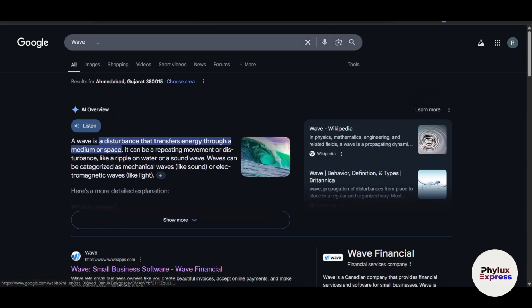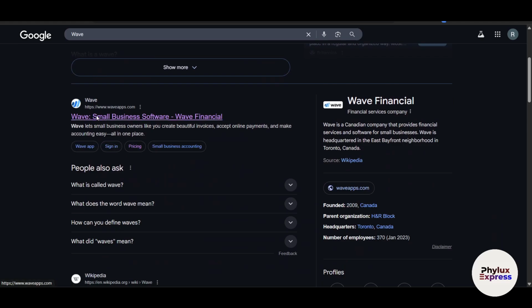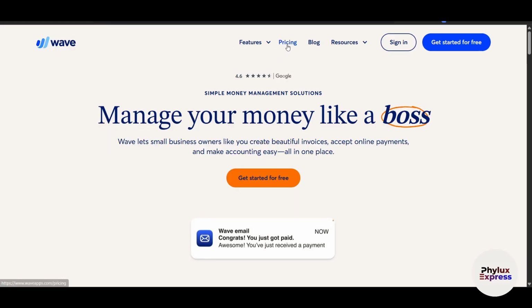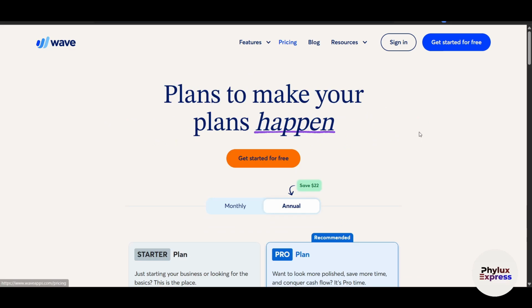In this step-by-step tutorial, I will walk you through how to use Wave to streamline your bookkeeping and create professional invoices. So just go to Google and search for Wave, and here you will find this official link. Now let's go to the pricing, because obviously it's going to play a huge role.